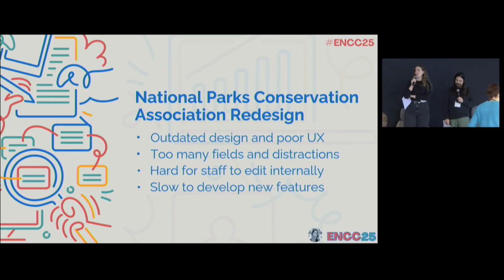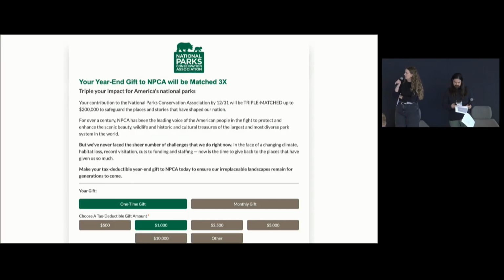All right, I can kick us off. So the first case study we want to share with you is about one of our clients, the National Parks Conservation Association. Many of you are probably familiar with them, a great organization that partners with and supports our national parks. And actually, Brian, I'm going to have you go ahead 2 slides because I want to just show you while I talk about it.